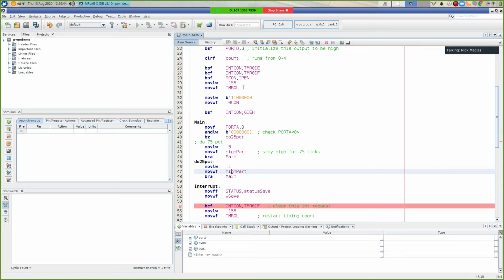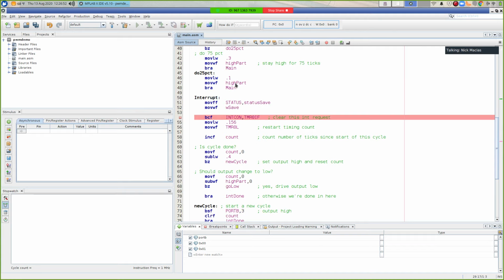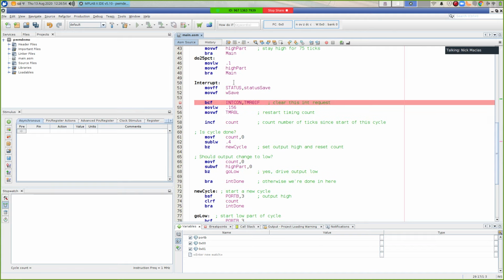But we're going to get interrupted every 100 instructions. After 100 instructions, 156 will increment to 256 and overflow. So we're going to get interrupted. What are we going to do inside our interrupt code? We'll talk about this stuff in a moment. But main thing, clear the interrupt request. Clear the interrupt flag, reset the timer. I want to do this very early on.